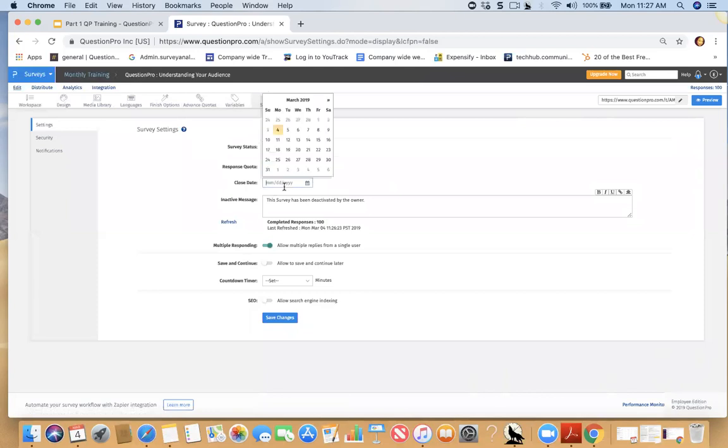If you want to put a time limit on how long you want to keep a survey open or active, you can say, I just want the survey open until the end of March. Then you can set up an inactive message, and also set up options to either allow multiple responses or turn off the ability to only allow a person to take the survey once.